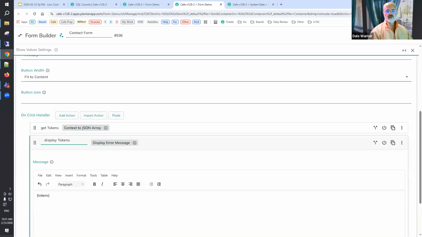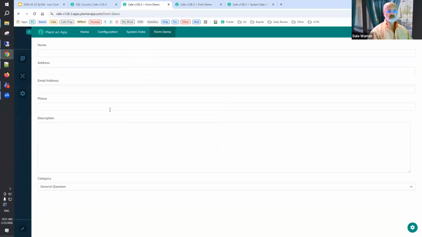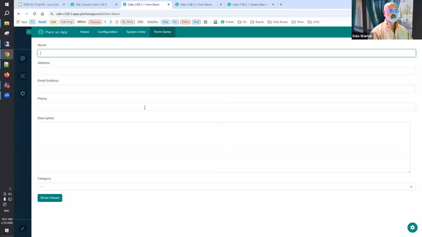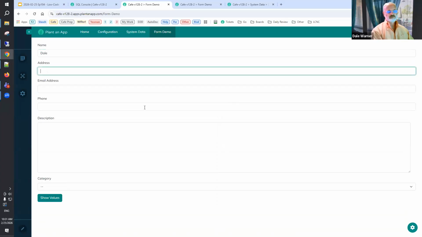And so with those couple of steps, when we refresh the screen, we now have a show values button. When we click it, we get an error message that has everything that's in context, basically all of our variables being displayed. So now we can test and take a look.